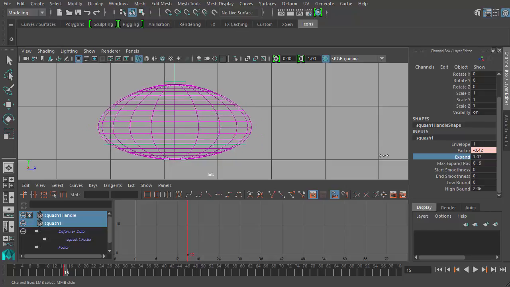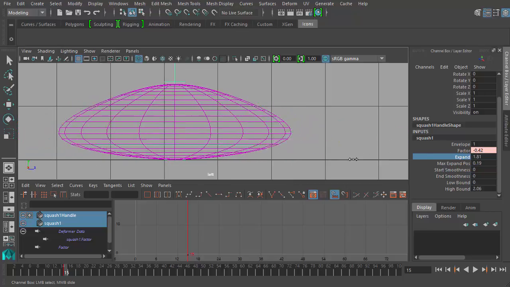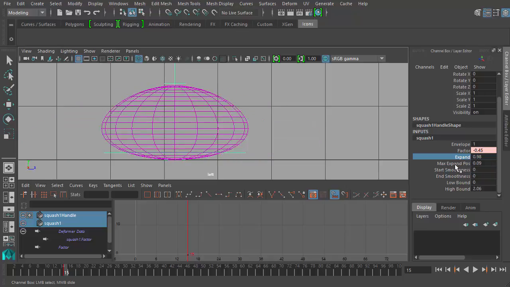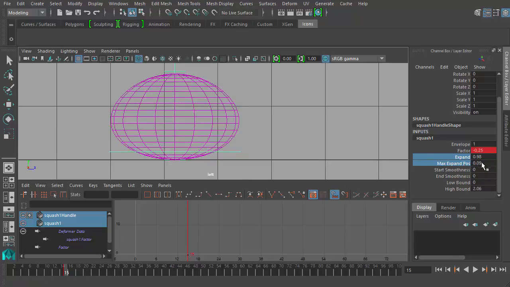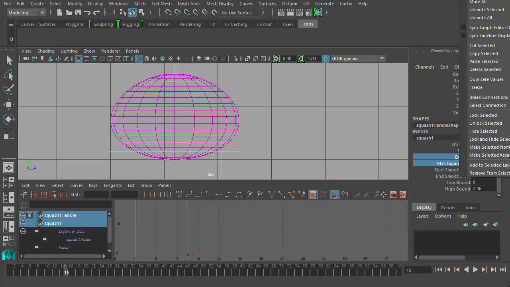There's also the expand value. So even though our factor is not changing, the expand value changes the amount that factor is multiplied. Adjusted my expand value and my max expand position value. I'm going to go ahead and keyframe those as well at frame 15. So right click on those, say key selected.